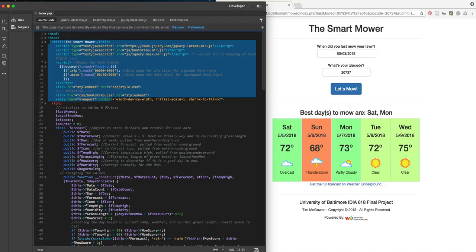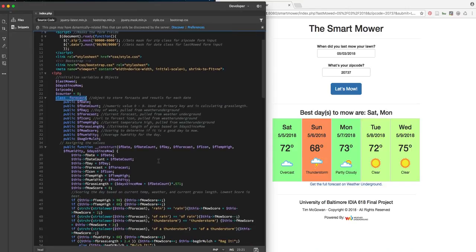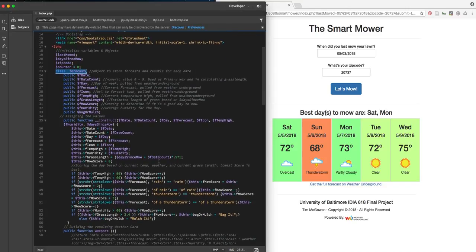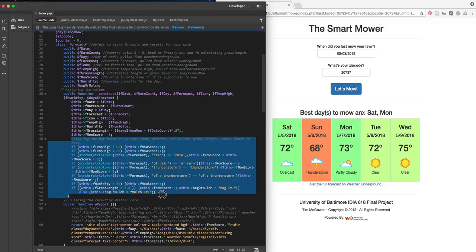Moving to the PHP code, just past a few declared variables, you can see the main body of the assignment, the PHP class Forecast. This class has everything we need to build a single forecast block on the web page. There is a construct function that allows me to pass the values in the order listed, and then it also creates a few additional values and includes the scoring for the day.